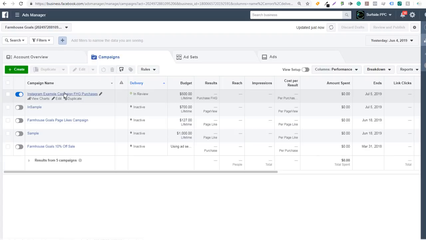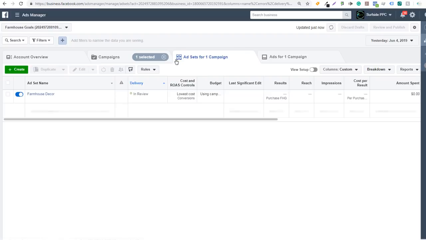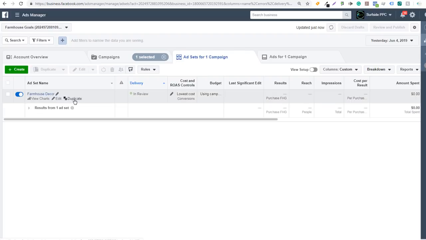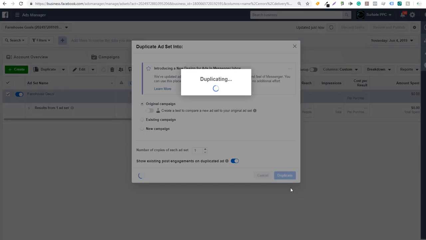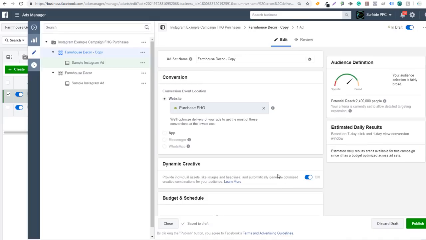Okay, so we have our campaign published now. One thing that you can do once you publish your campaign is click on it. It's going to open up the ad set. So what we can do is just click on duplicate. We're going to create one copy of this ad set in the original campaign and click on duplicate. When you do that, it's going to create an exact duplicate of that ad set.